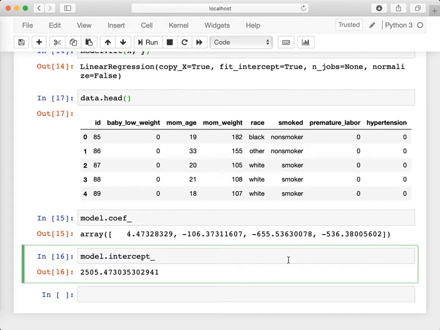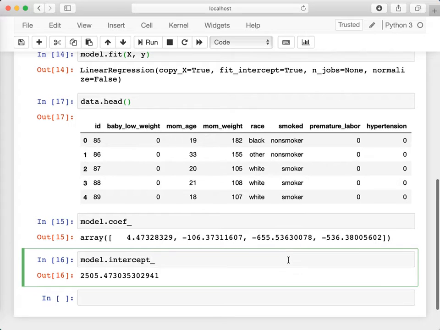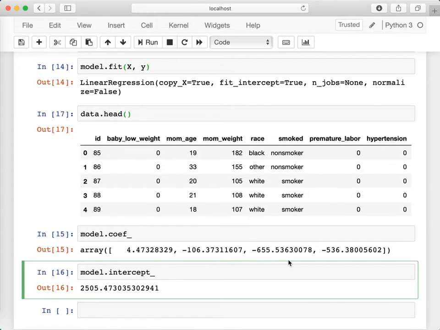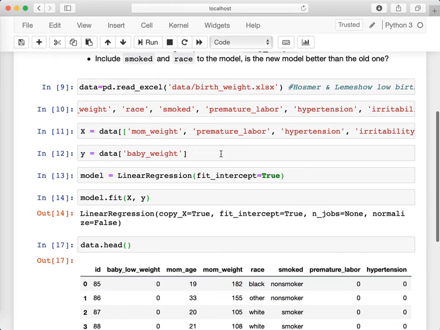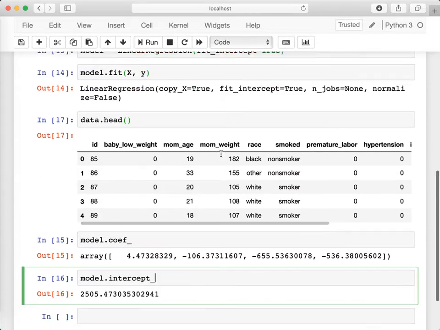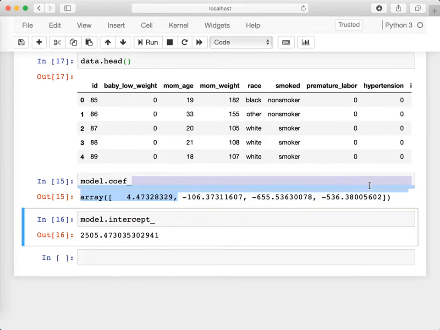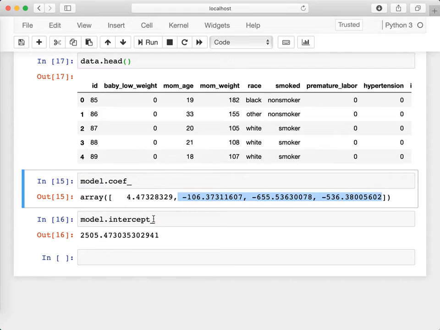The model intercept is the average baby weight given all of these variables are 0, which is not very useful here because the mom weight of 0 doesn't make sense. The remaining variables, for instance, the premature labor, hypertension, irritability can be zeros, which is very fine, but a weight of 0 in the mom doesn't make sense here. But that's the average expected baby weight when all of these variables are zeros.